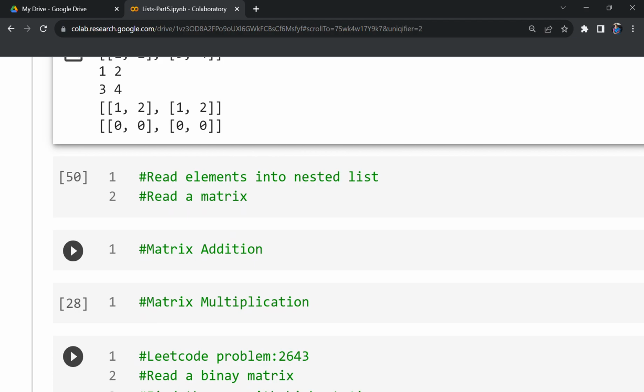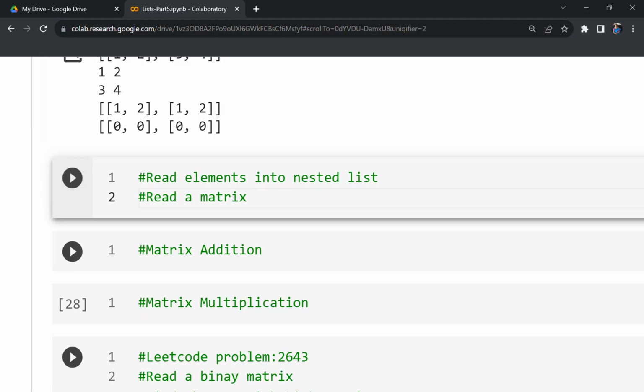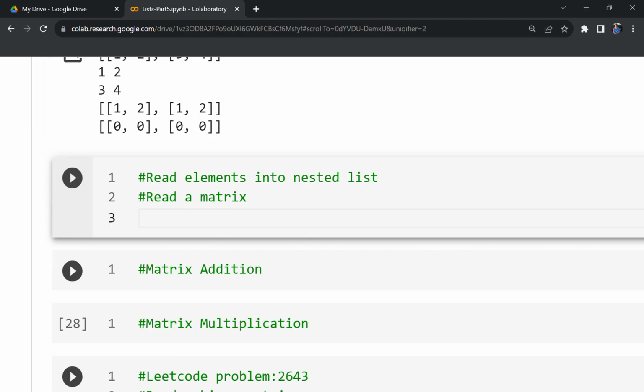Next, how to read elements into a list. This is also an interesting task. There are different ways to do this. So, read elements into the nested list. As always saying nested list will be boring, for that reason I am considering the nested list as a matrix. So from here onwards, I will be calling this nested list a matrix. So reading a matrix, how can you do that? First let me take the number of rows.